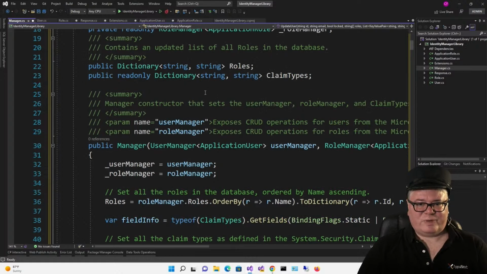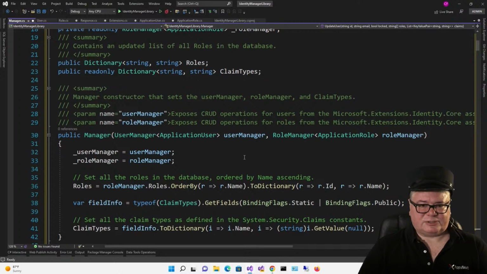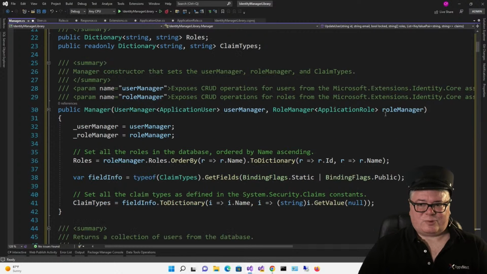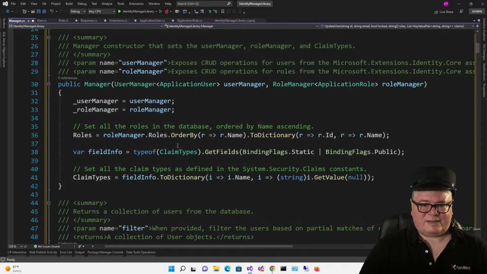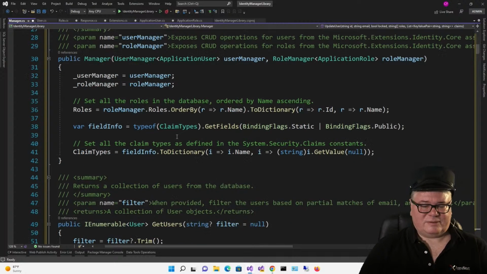And then we have a read-only dictionary of claim types. You'll see how we use these. So here's our constructor. We have the user manager and the role manager, which we set. So we get the roles from the database, and then we order them by name, create a dictionary, and then we sort by name.